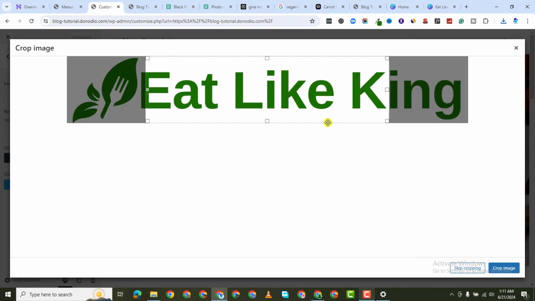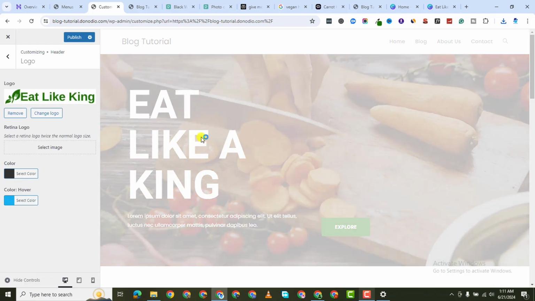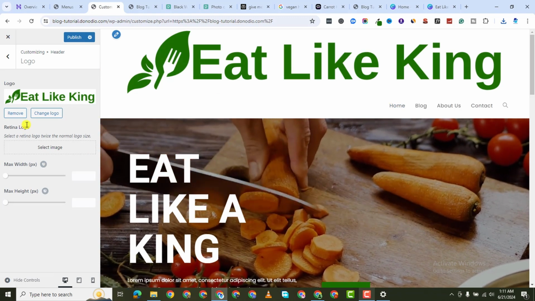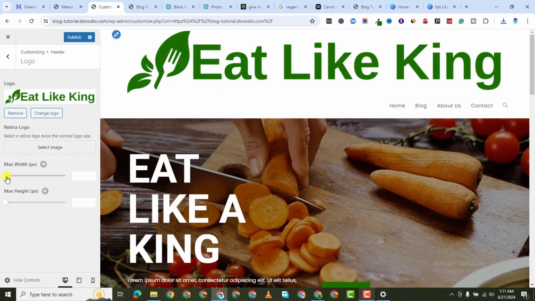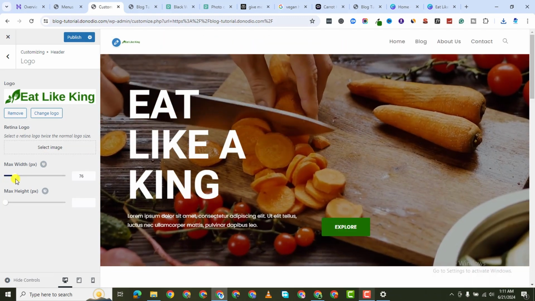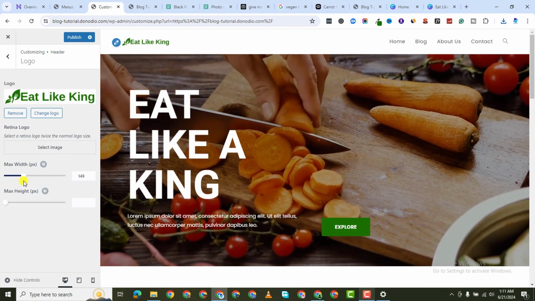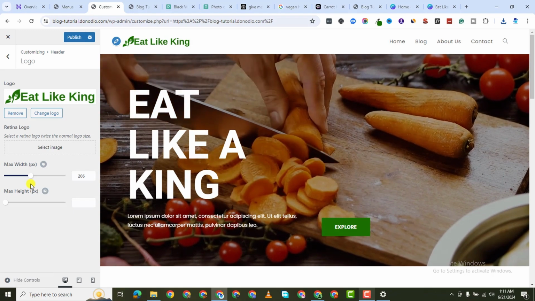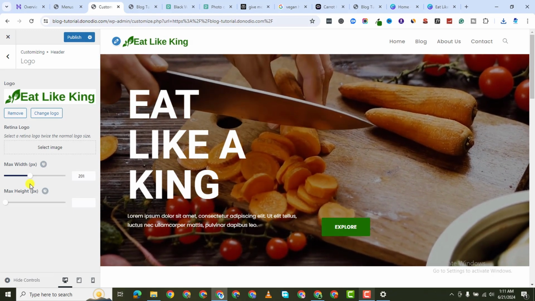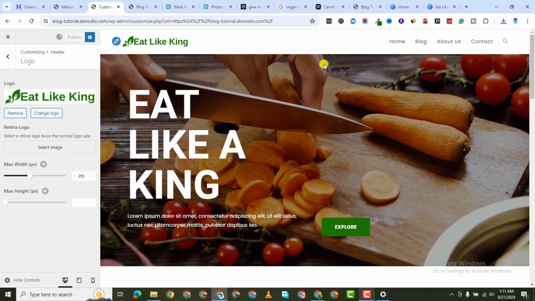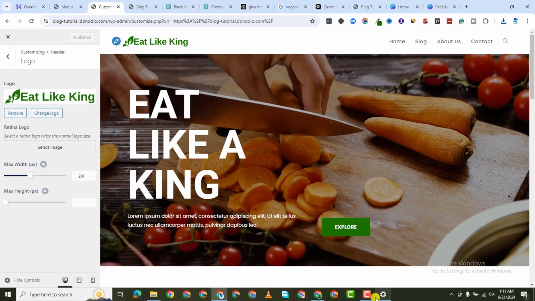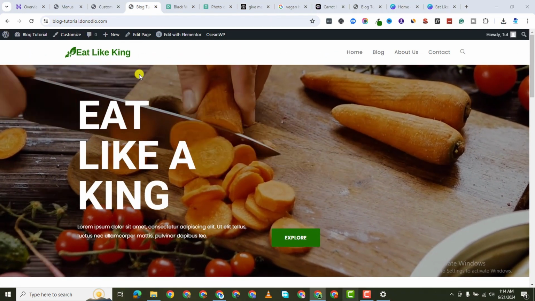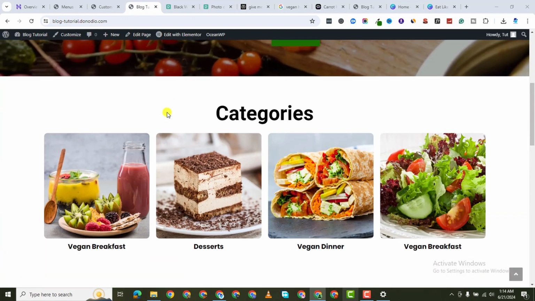It's uploading. I'm going to say skip cropping. Let it be uploaded the way it is. That is too big, so I want to make it look reasonable. So let's see, 201. Let's publish and see how it's going to look on the front end. Okay, so this is how it looks on the front end.